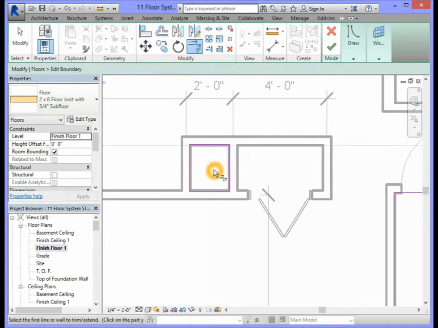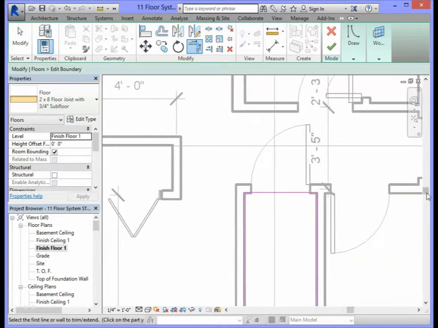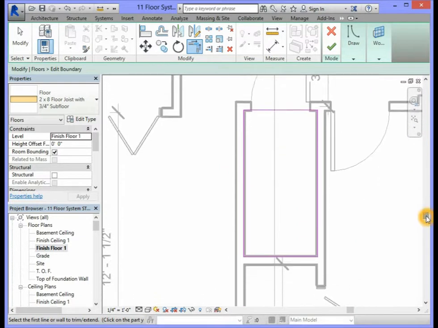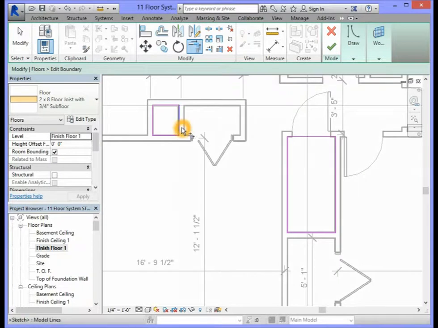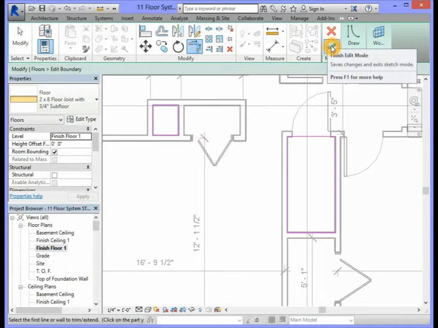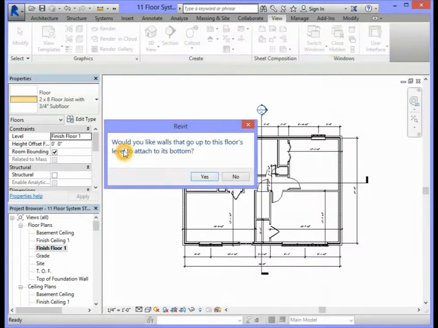So in this case, the chimney can come up from the foundation up through the roof, and in this area, the stairs can go between finished floor 1 and the foundation floor or the basement floor. Once we have these two areas outlined, in the mode we will finish the floor. Would you like the walls that go up to this floor's level to attach to its bottom? We will say no.